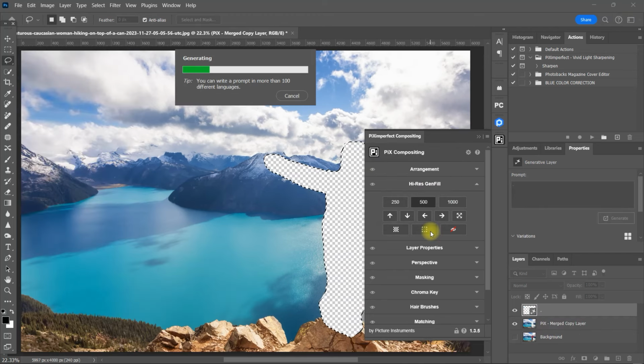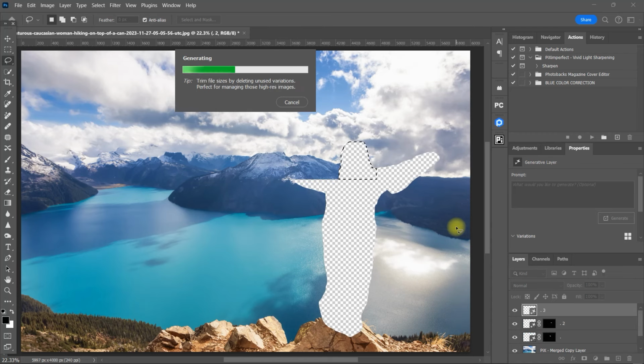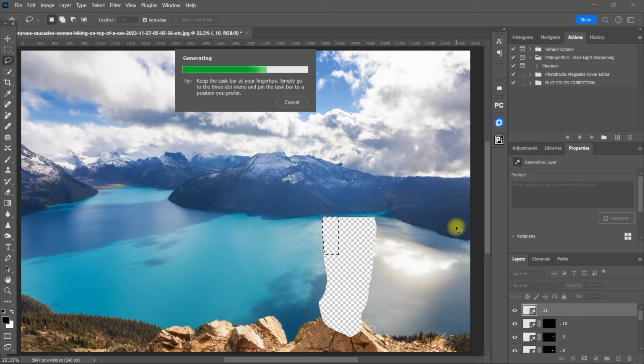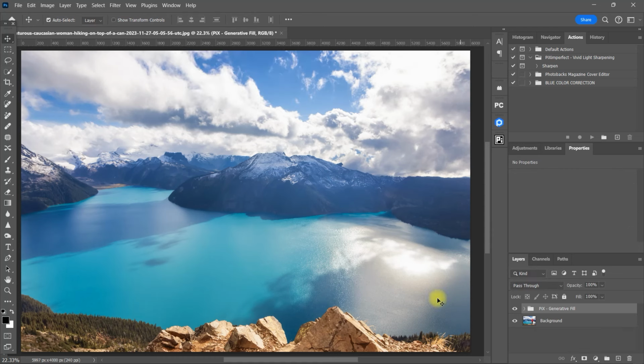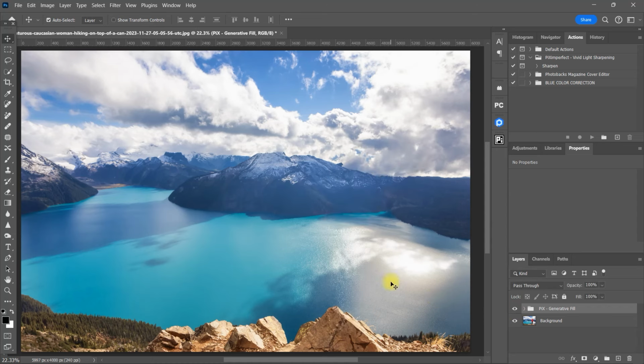And now all we have to do is wait until all the tiles have been generated. Depending on the size of your selection, it could take some time generating those pixels, so be patient. I will go ahead and fast forward this step. And after a few minutes, it is done. It did an amazing job removing the subject.